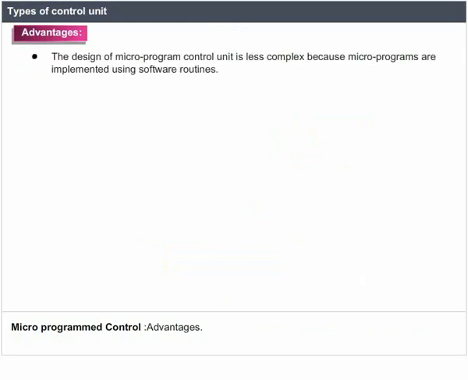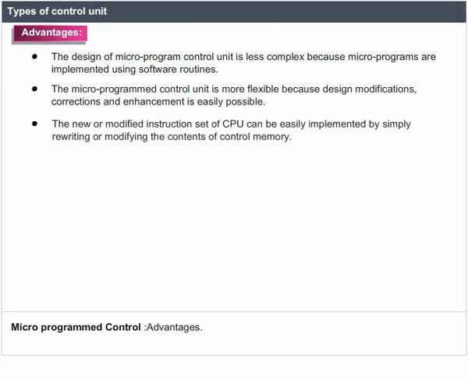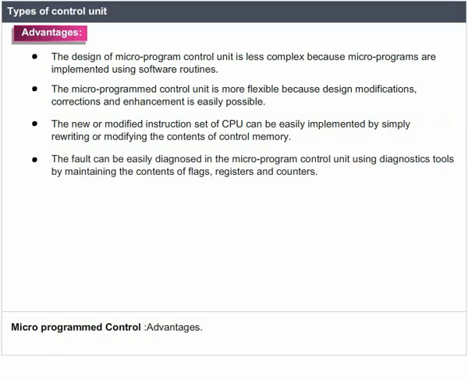Microprogrammed control. Advantages. The design of a microprogram control unit is less complex because microprograms are implemented using software routines. The microprogram control unit is more flexible because design modifications, corrections, and enhancements are easily possible. The new or modified instruction set of the CPU can be easily implemented by simply rewriting or modifying the contents of control memory. Faults can be easily diagnosed in the microprogram control unit using diagnostic tools by maintaining the contents of flags, registers, and counters.